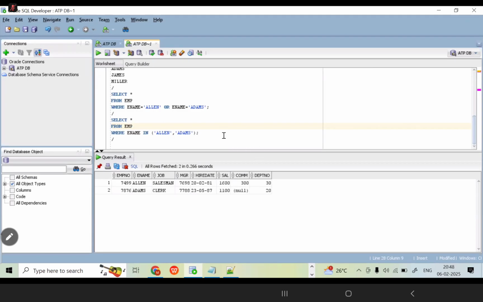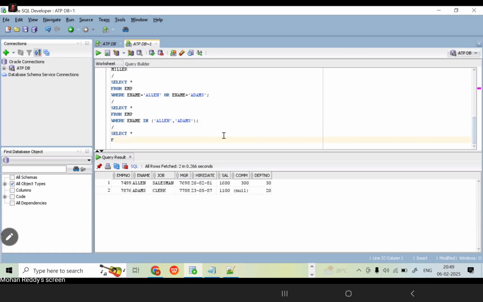How can we write the query? I am going to write it. Select star from EMP where ename like. Just observe here, ename like, yes, only I am going to write it.